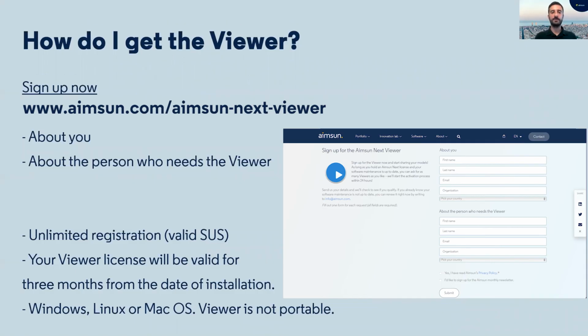How do I get the viewer? You can visit our webpage where you will find two different contact forms to submit. One form with your data and another form for the person who needs the viewer. Once done, we'll send the installation guide for a quick and easy setup in just 2 steps to both of you. There is no limit in registration for the viewer. You can apply for as many licenses as you like, for as many different people as you like.